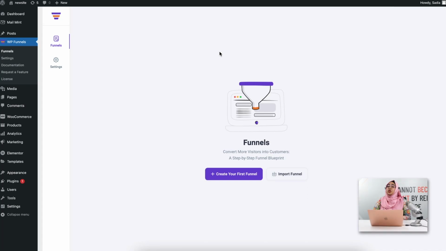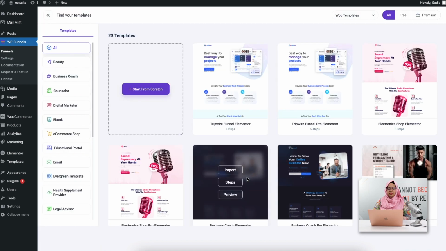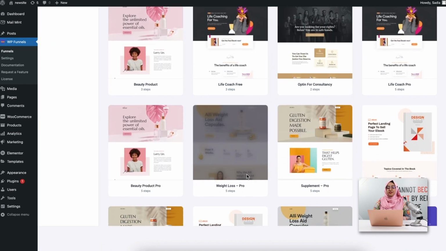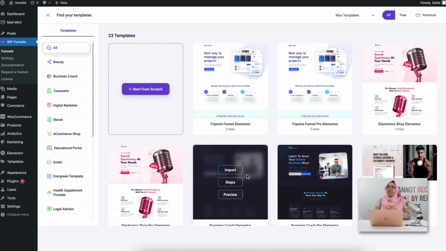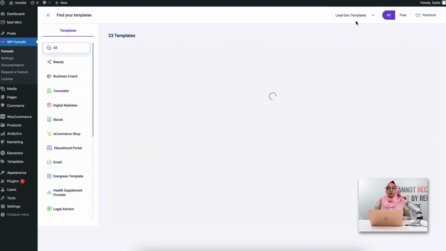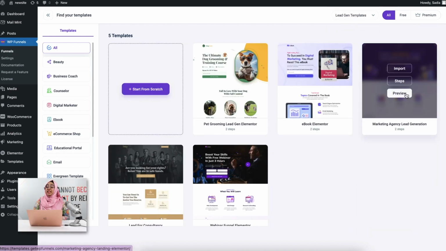For that, let's go to the WPFunnels dashboard. Now to create a new funnel, click on this option. Here you will see all the templates for different niches. As we are creating a lead funnel for a marketing agency, click on the lead gen templates. Now here, select the template that is specifically designed for marketing agency.